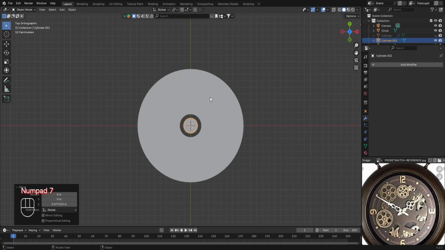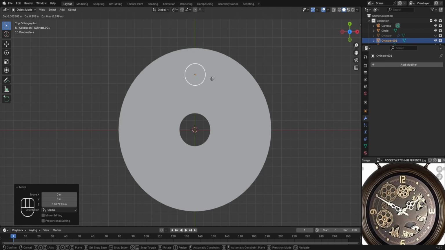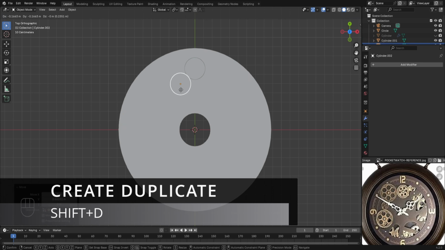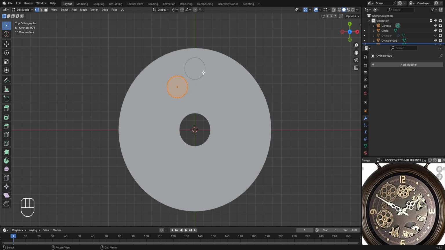So let's go to the top view by pressing 7 on the numpad, and with the cylinder selected, I will press G to move it and place it at that particular location where we want to create the cutout. So I'll place it over here. Similarly, to create some more cutouts, press Shift plus D to create a duplicate. Let's place it over here, and similarly, if you want to change the scaling, then press Tab to go to the edit mode, and with all the vertices selected, press S to scale it up.